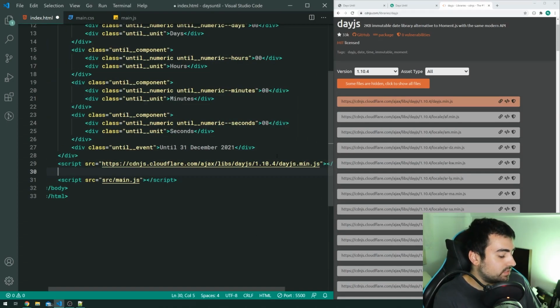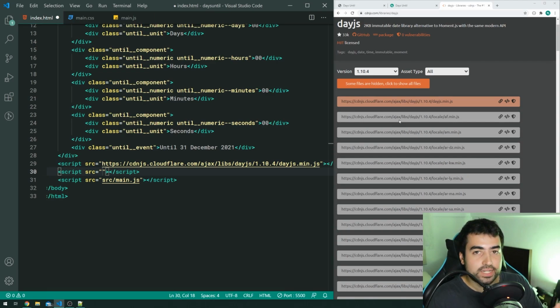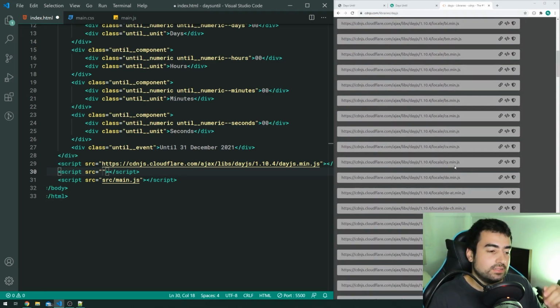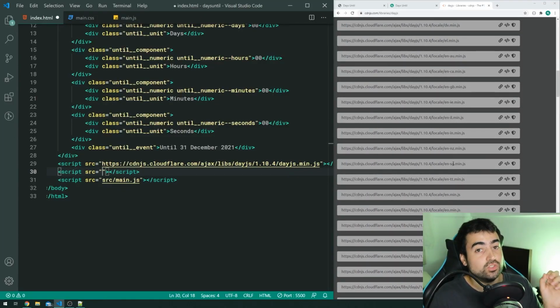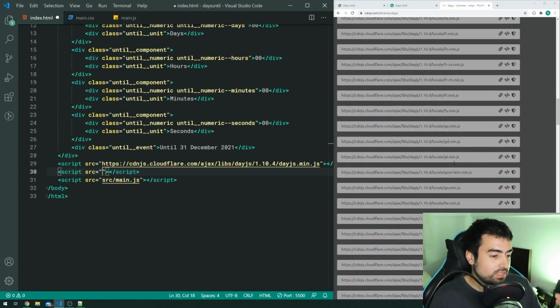And now we can specify a second script tag, and this second one is going to be used for the plugin duration. So there's basically a nice plugin for the Day.js library called duration, and that one is going to allow you to do things with durations, which of course we need for this particular use case.